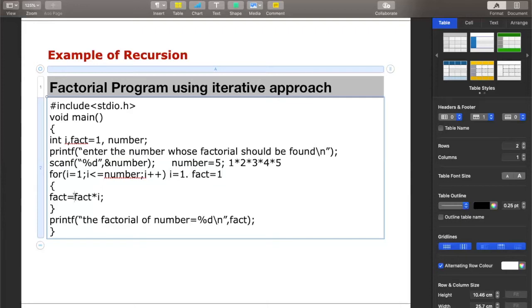So if you calculate fact into I, 1 fact is 1 and I is 1, so you get this answer as 1. Now again this loop goes here, and I was initially 1. Now we make it as I plus plus. If you make I plus plus, what is the next thing?